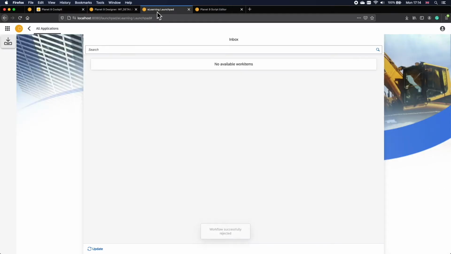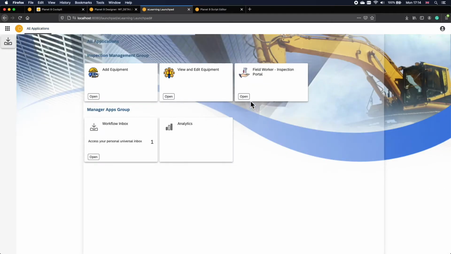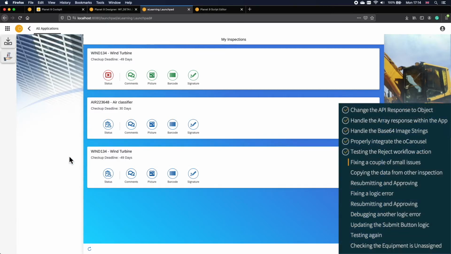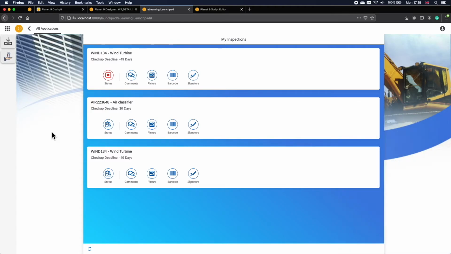So now within our field worker inspection portal, we'll see the status of our original inspection is rejected, and we can see our new inspection has been generated and is visible here. So at this point, before we test the approved flow, let's fix a couple of small issues with our application.